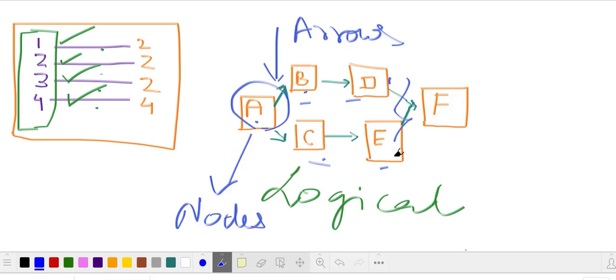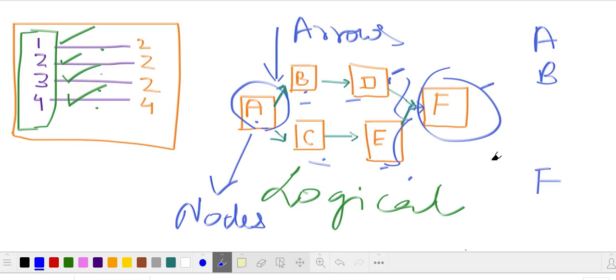Once both these activities are done, we can do F. F can't be done if only D is done. F can't be done if only E is done. So we have to make sure both these activities are done to do activity F. This is basically just sequencing: first A will come and then B. So it's saying F can't be completed until D and E are completed. Basically just the creation of a diagram, nothing more than that.